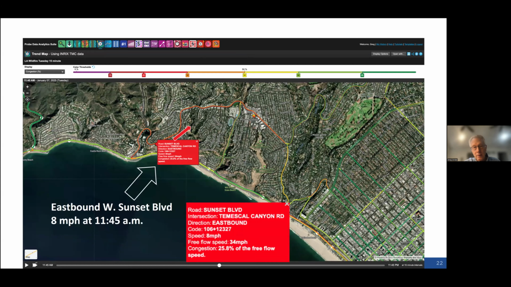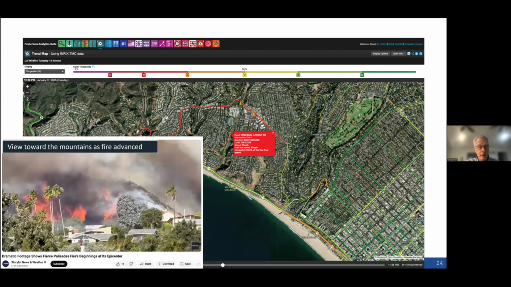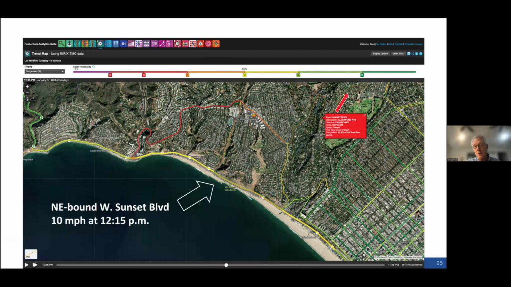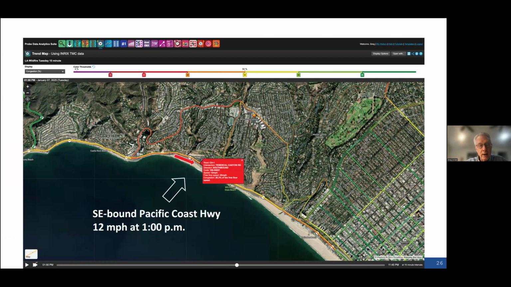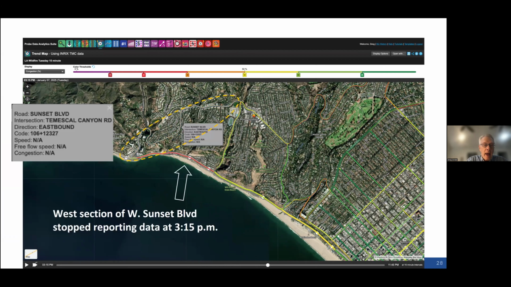I'm using 15-minute intervals for these, but I'm just going to click around very quickly and show 11 miles an hour southbound here at that particular time. If you were in the housing looking up the hill, this is what you see coming. I did a lot of YouTube video checks when I was looking for ground control. Congestion getting out on Sunset Boulevard, Pacific Coast Highway, cutting up to Santa Monica. At 3:15, the data went gray, and gray usually means there's no flow or a closed highway.